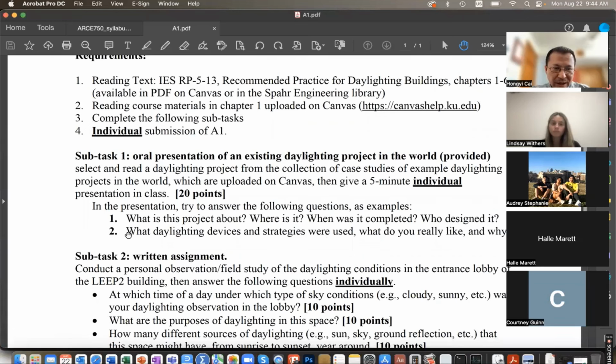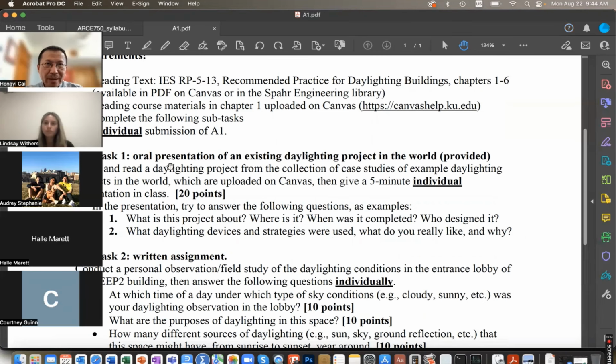The second group of questions include: what are the daylighting devices and strategies used in that project? What do you really like, and what do you really dislike, and why? For example, you may see some daylighting design devices that are really well designed, excellent solutions. You really love them. Then you just tell me why you love them, and what kind of benefits you think those devices can have. Most of them are already stated in that case study. Then you just need to interpret it a bit more and tell me, right?